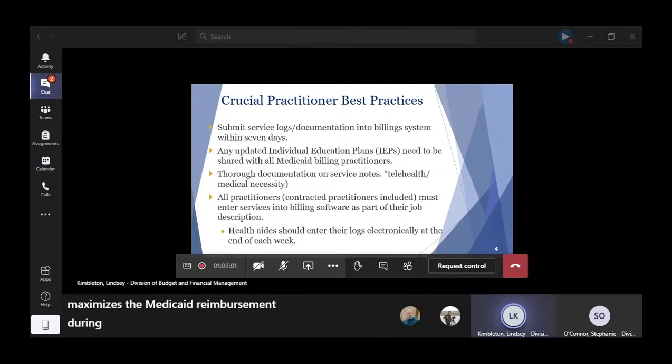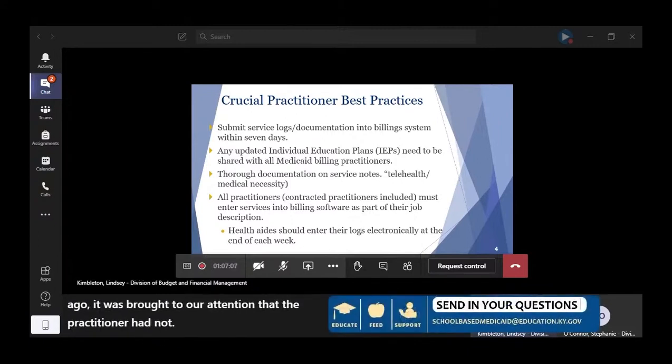During a monitoring review a couple years ago, it was brought to our attention that the practitioner had not inputted any notes for the past 6 months into the billing software. No one at the school district was aware of this, and this could have potentially costed the schools thousands of dollars of lost reimbursement. There are lessons to be learned from this.